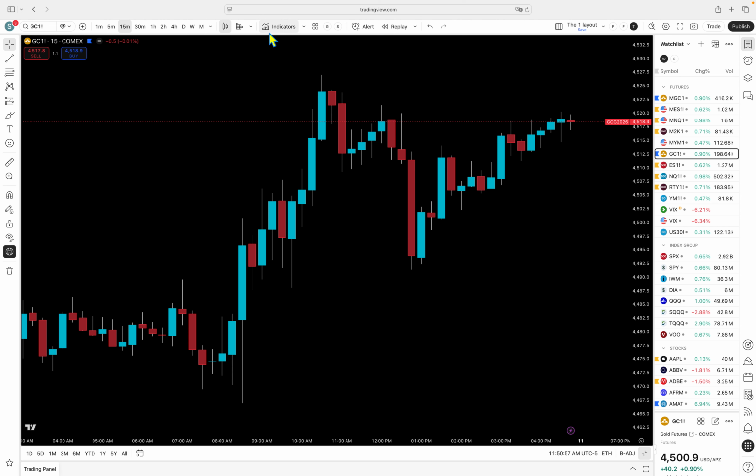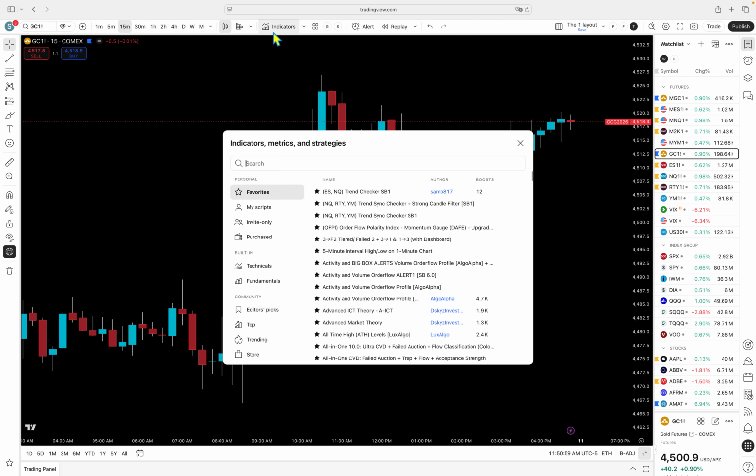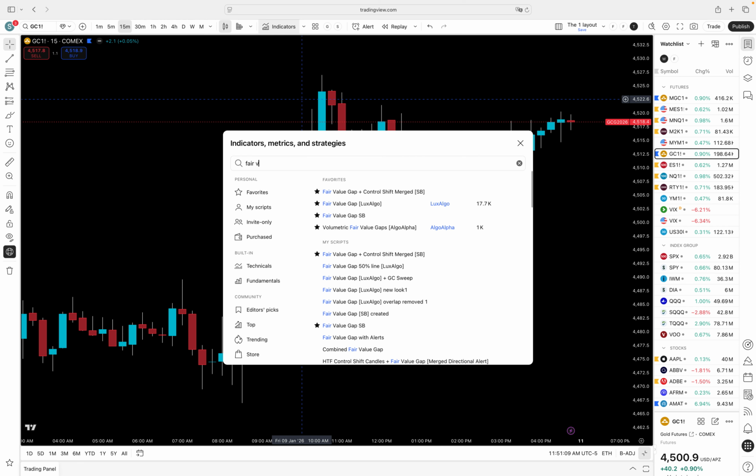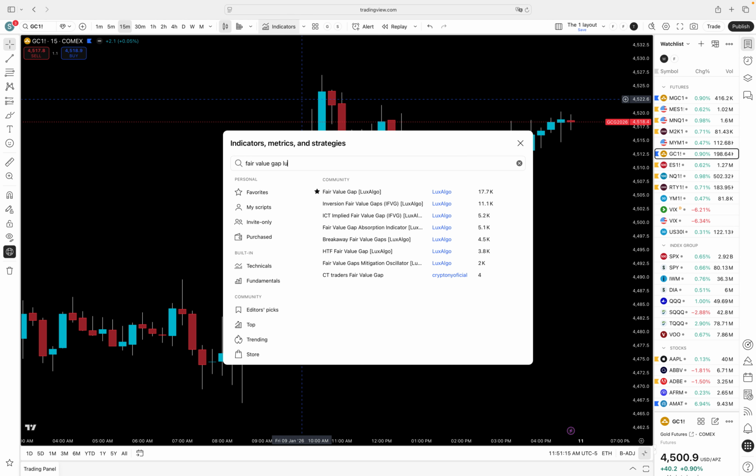In order for your charts to look like mine, you have to first go up here and click on indicators. We're going to start first by adding our fair value gap indicator. So you're going to type in fair value gap, and then we can type in Lux. Once you type in Lux, I've got it already, it's one of my favorites. You'll see fair value gap by Lux Algo. Just go over here and click on it.